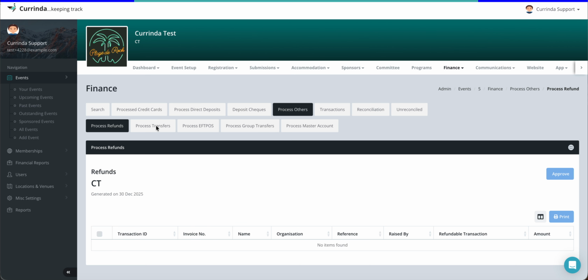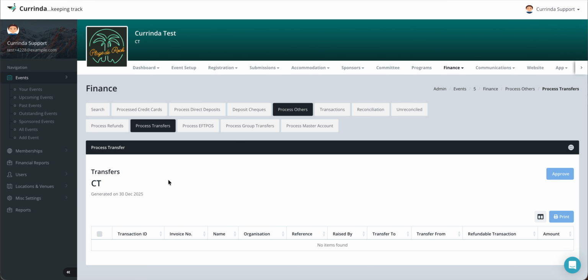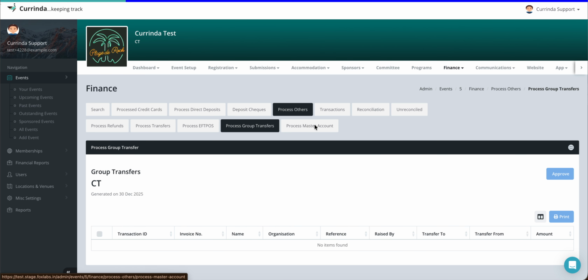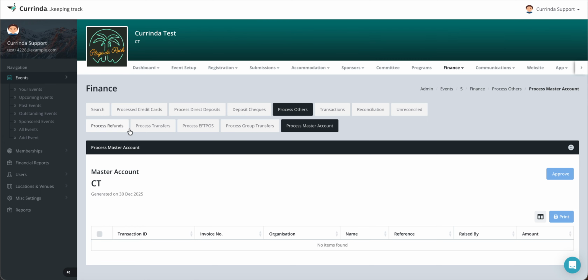And then we have process transfers, which is extremely similar to the refund. And we also have EFT POS, which again acts similarly, and similar to the process group transfers as well, and process master account. This all has the same logic, and it works with the same processes. And now we have transactions here.